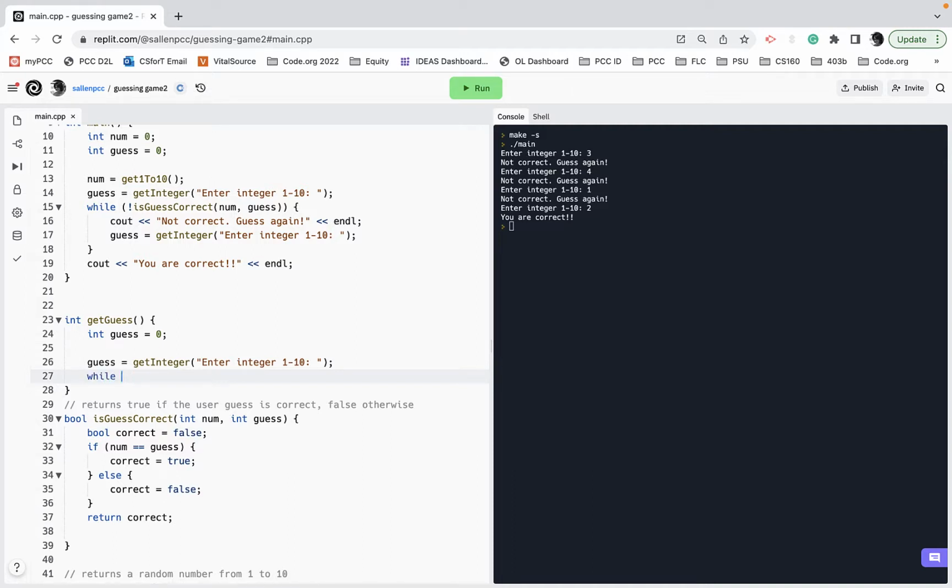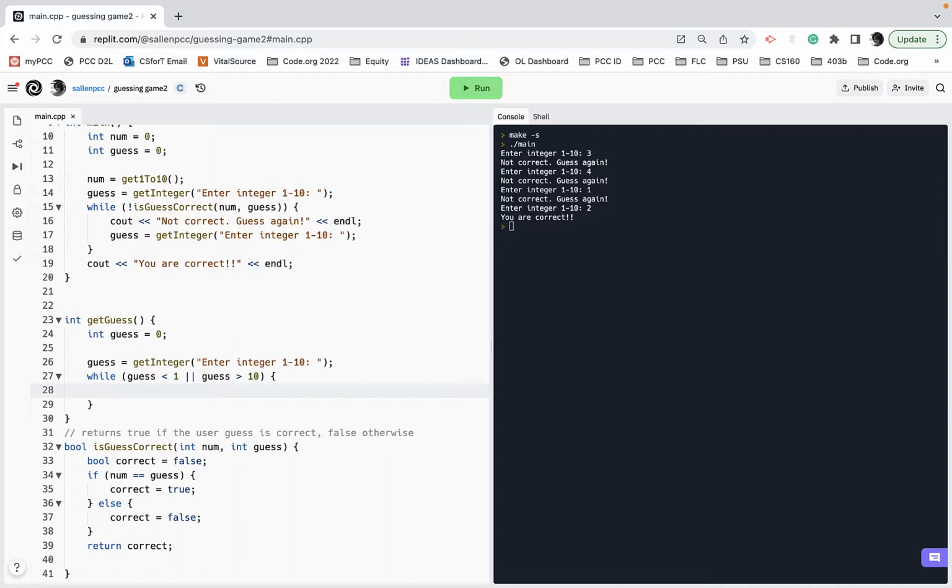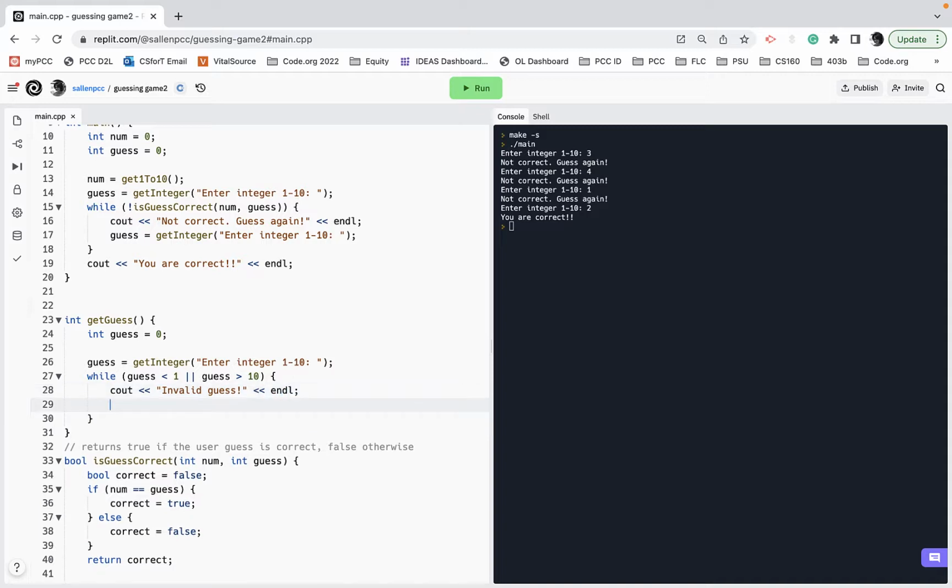So while the guess is less than 1, or the guess is greater than 10, so it's outside of that range, 1 to 10, I want to say invalid guess, and then I will prompt again. And it's important to keep prompting again. This is a mistake that a lot of students make. They will just print out the error, but they forget to ask the user to enter in another guess, right? Or enter in another input. And this will just keep looping while they enter invalid integer guesses.